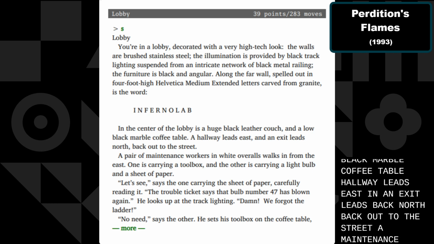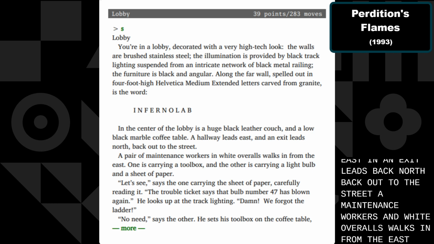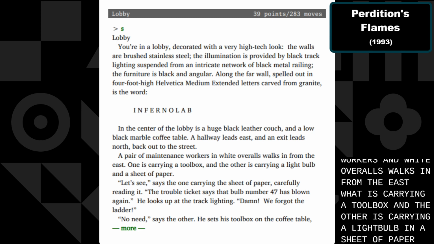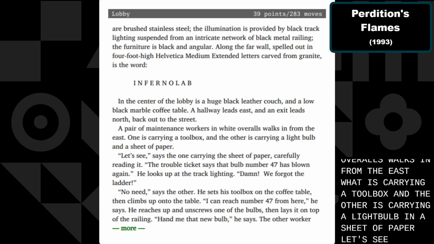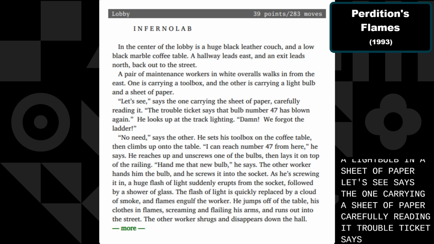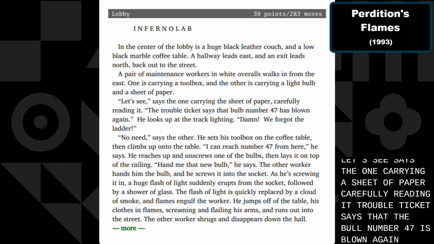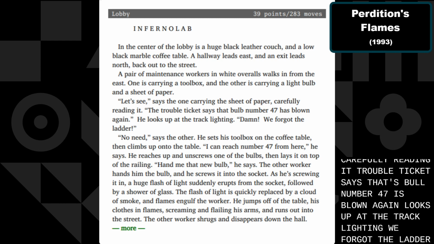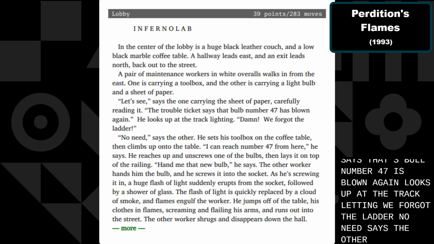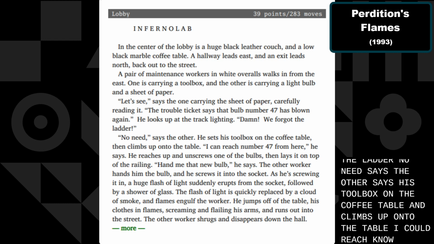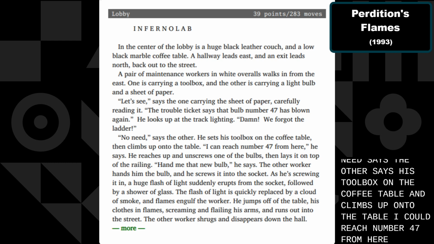A pair of maintenance workers in white overalls walks in from the east. One is carrying a toolbox and the other is carrying a light bulb and a sheet of paper. "Let's see," says the one carrying a sheet of paper, carefully reading it. "Trouble ticket says that the bulb number 47 is blown again." Looks up at the track lighting. "Damn, we forgot the ladder." "No need," says the other. He sets his toolbox on the coffee table and climbs up onto the table. "I can reach number 47 from here," he says.